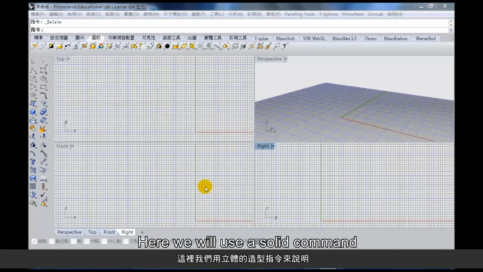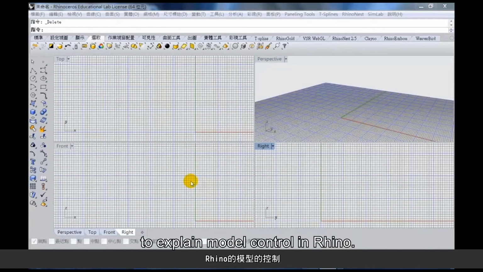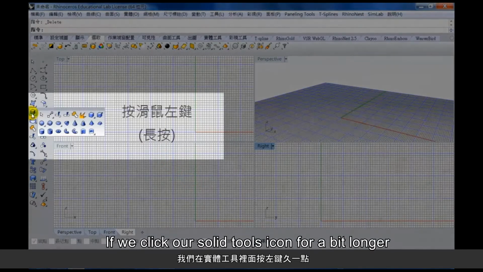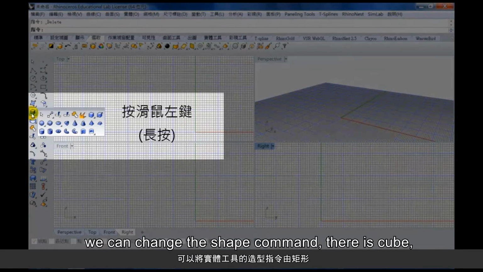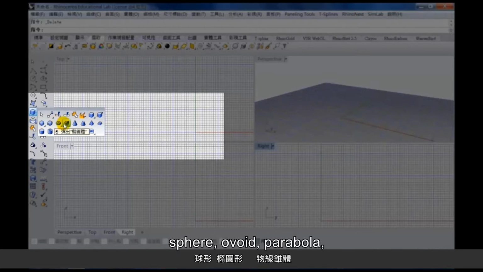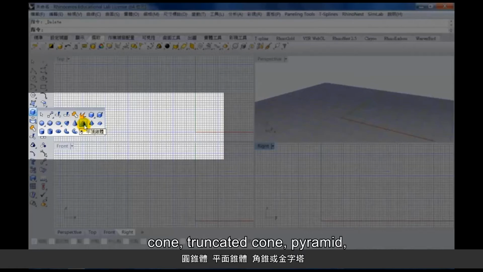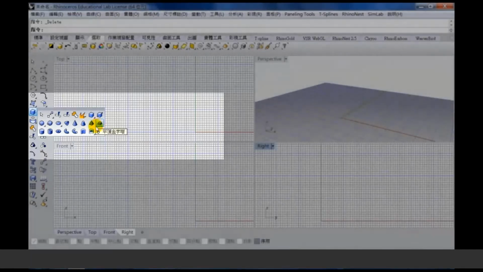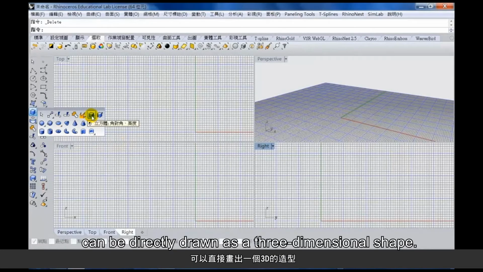Here, we will use a solid command to explain model control in Rhino. If we click our solid tools icon for a bit longer, we can change the shape command. There is cube, sphere, ovoid, parabola, cone, truncated cone, and pyramid. These shapes can be directly drawn as a 3-dimensional shape.